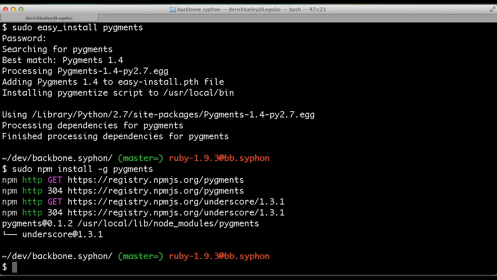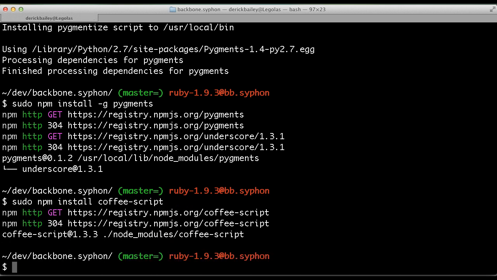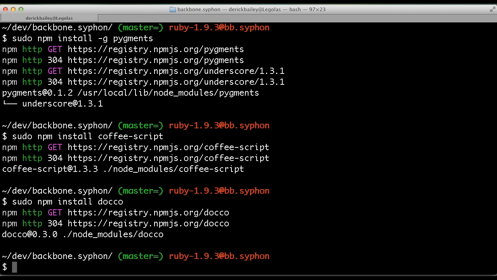And then on top of Pygments, we also need CoffeeScript, because Docco itself is actually written in CoffeeScript. So I'm going to run sudo npm install coffee-script. That brings CoffeeScript down. And lastly, I'm going to install the Docco project itself. Sudo npm install docco.